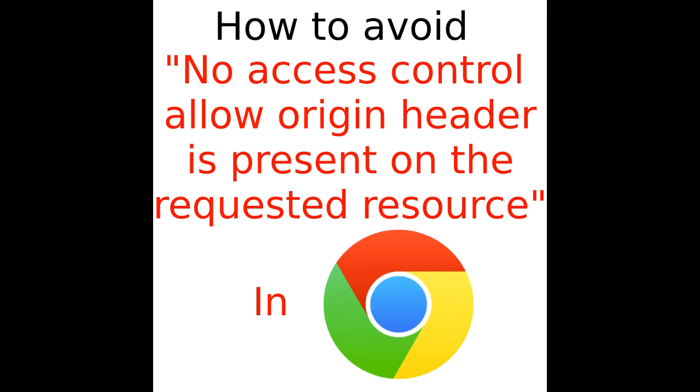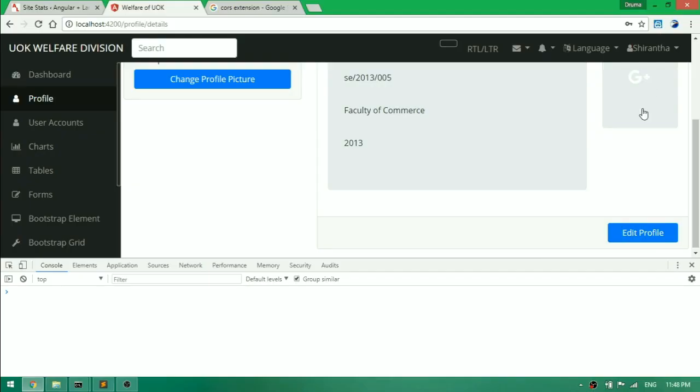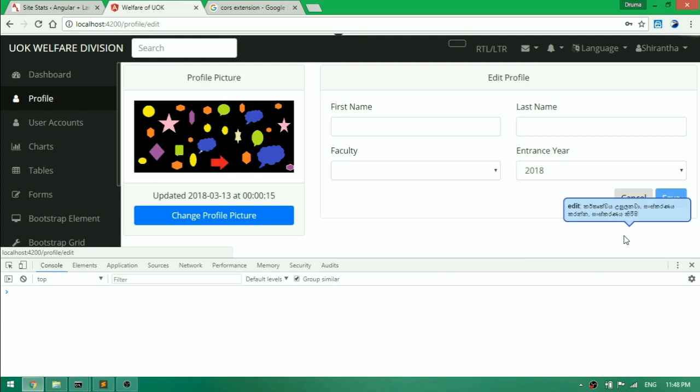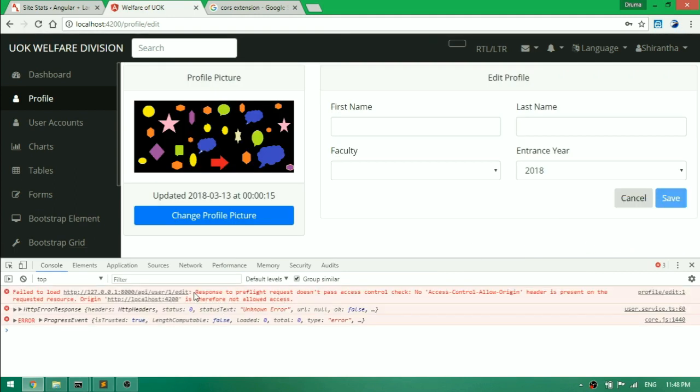In this tutorial, I'm going to show you how to solve the "No 'Access-Control-Allow-Origin' header is present on the requested resource" error in Google Chrome. When you try to send an HTTP request to a different domain than your page is on, sometimes the browser blocks that request for security reasons.